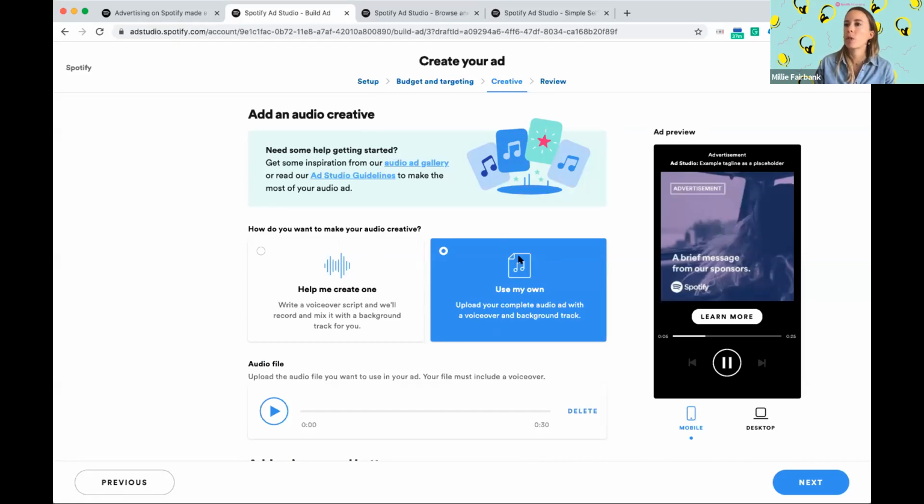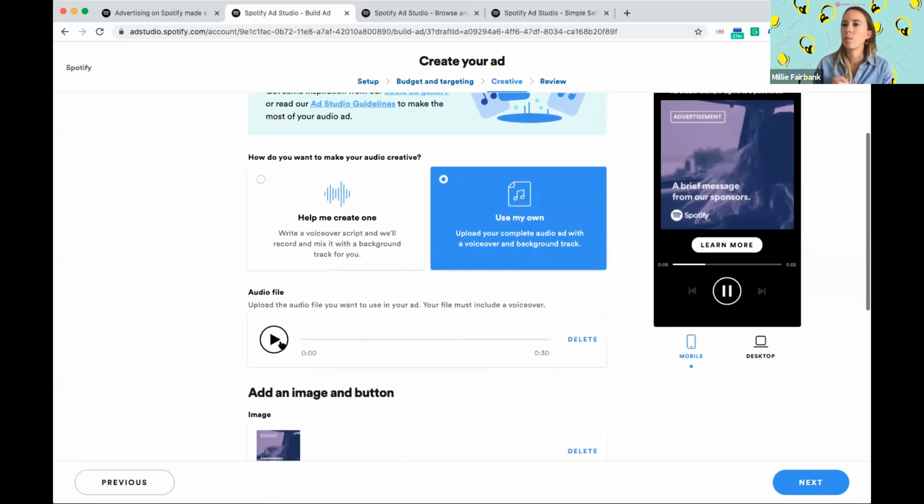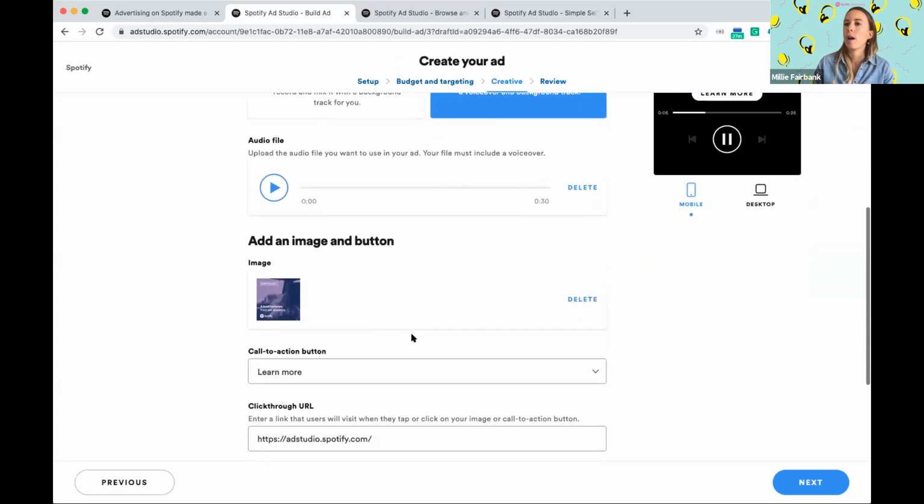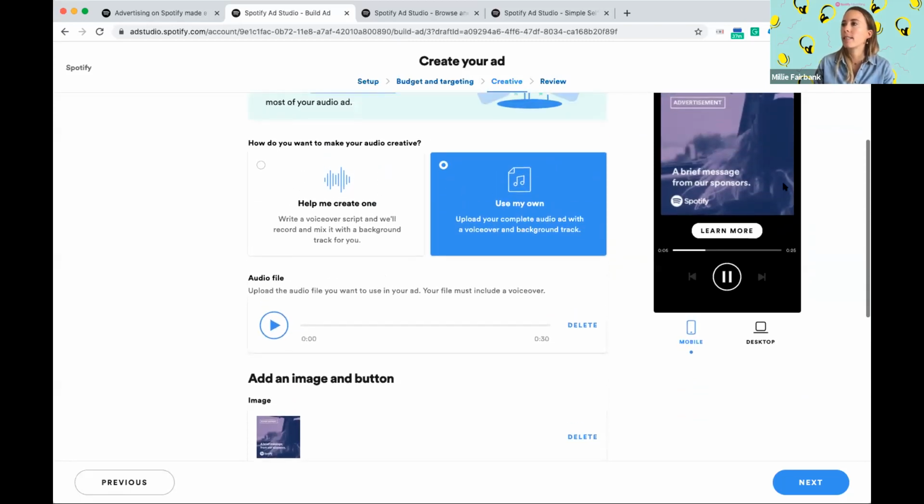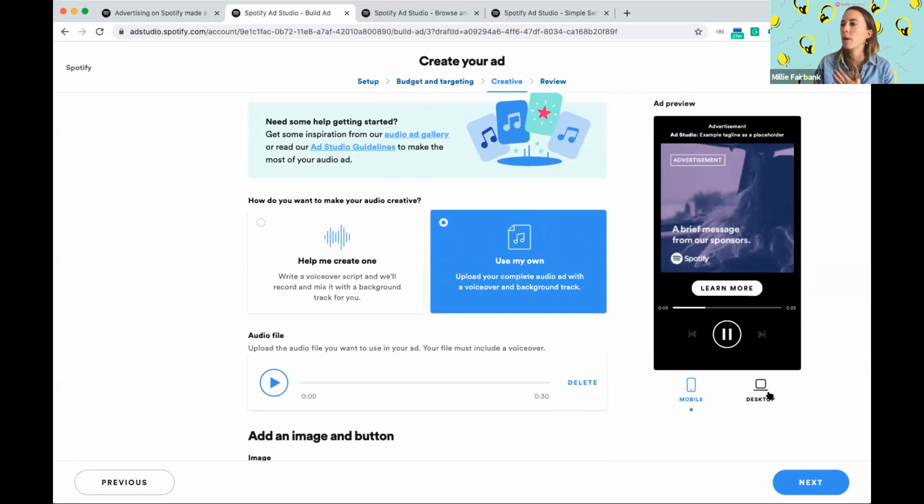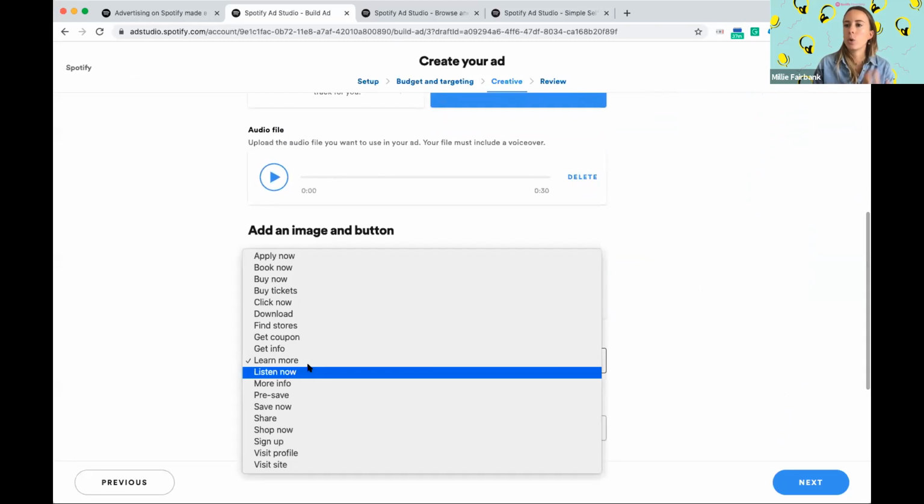So you've got a couple of options here. How do you want to make your audio creative? You can either use your own. I've just uploaded a couple of assets here in terms of your audio file, adding in your companion image. As I mentioned earlier in the call, your audio spot is accompanied by a static image, which you can see here. And you can view this via mobile as well as desktop. And then you'll be asked to add your call to action.